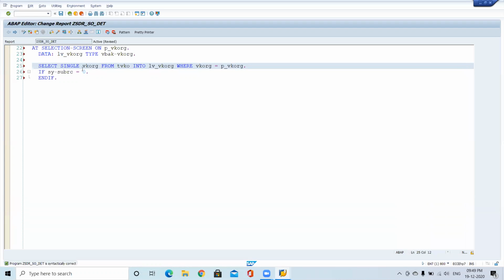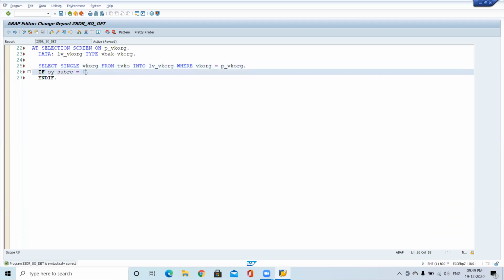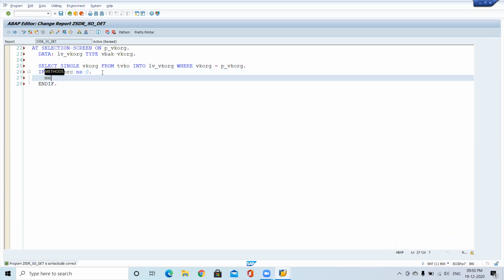So what I am saying here is, if SY-SUBRC is equal to 0, the sales organization is already available, then no problem. If not equal to 0, it is not available, you entered a wrong sales organization. You have to throw an error. Which error do you have to throw? Message: Invalid sales organization. What type of error? It's a blunder, 100% error.